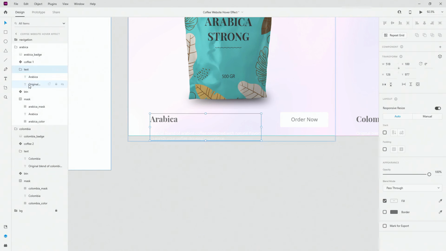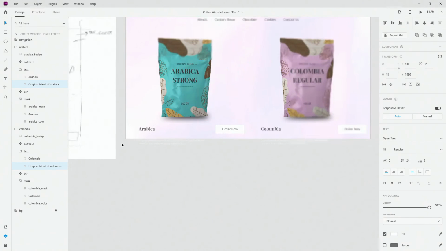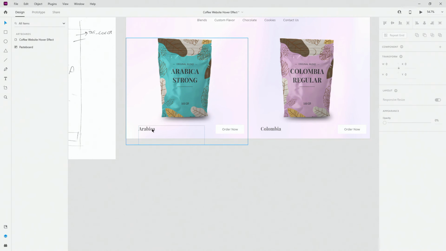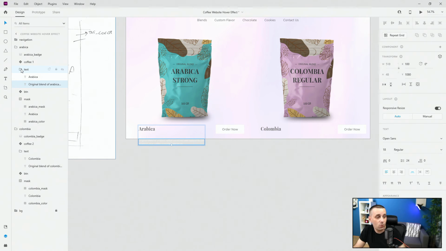So let me find it here as well. Try to select them both. It works. And simply make sure it's out of your design, roughly around here. It doesn't really matter. And now when you click outside, it's still going to be contained right here because it's in the folder.